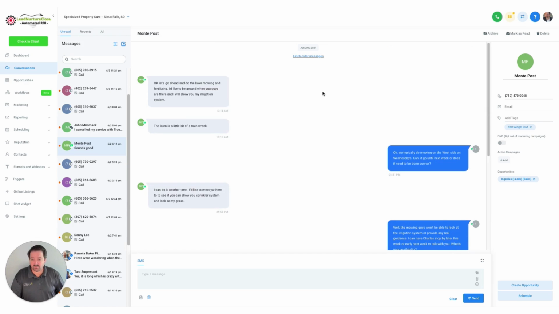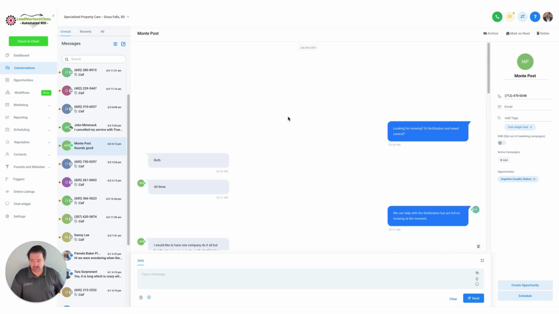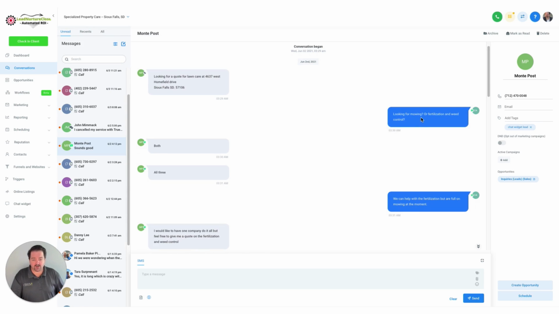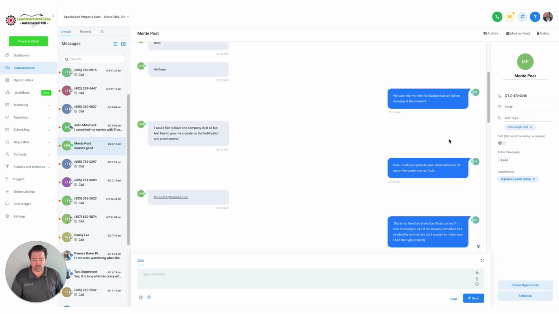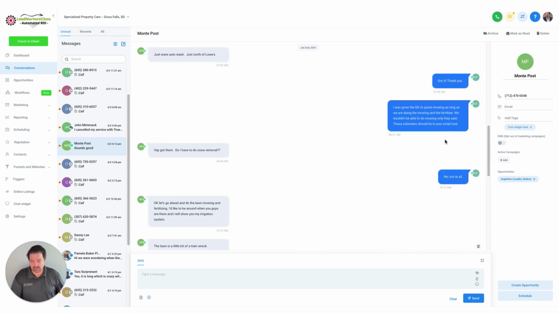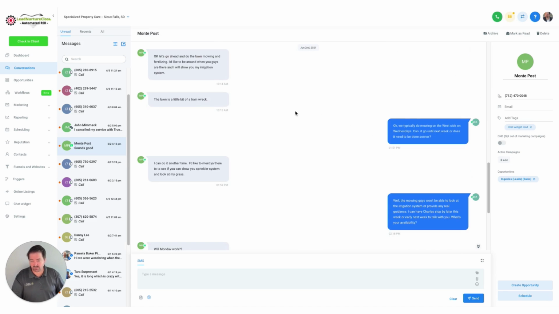So you'll see there was history here. You can click this Fetch Older Messages and go farther back, and you can see all the communications that have been happening here. So this is the prospect, client, what have you on the left side, and this is you and/or any of your employees responding. And it'll actually give the initials of who is responding over here on the right hand side. So these are the back and forth communications. So it gives you history.